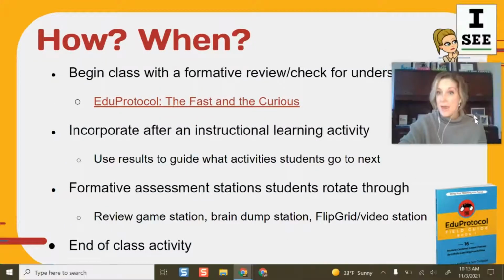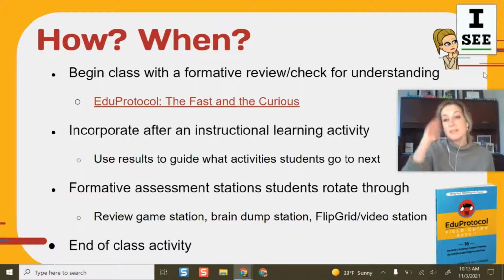If you're wondering when do I provide formative assessments, there's a lot of research out there as well that talks about that. You could definitely put these in at the beginning of a lesson.